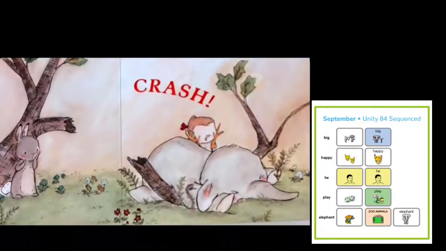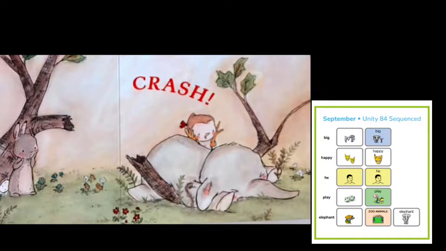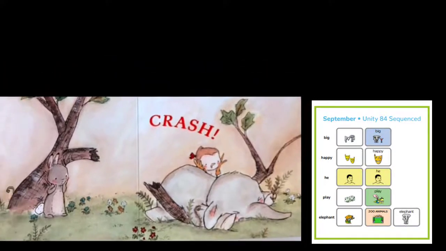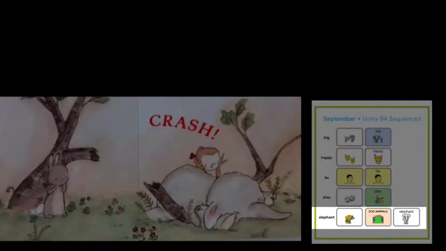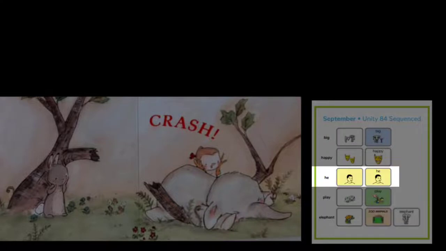Crash! Oh no! Poor Oliver. Maybe that's why an elephant shouldn't climb a tree. Do you think he was too big? I bet he's not happy now.